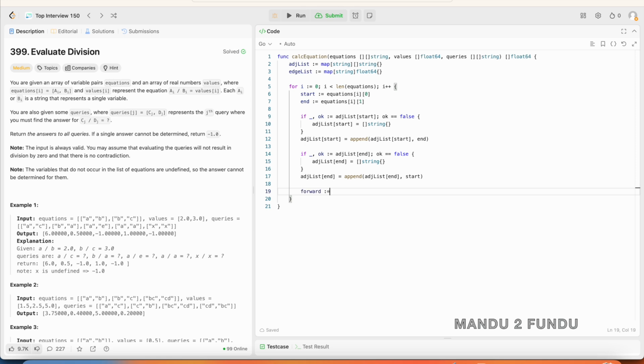Next I build the edge list. First I construct the forward edge, concatenating the start vertex and the dash and then the end vertex. Then I add an entry for this edge in the edge list with the weight, basically the value of that equation. Next I do the same thing for the reverse edge. I reverse the vertices and add an entry for the reverse edge with value that is a reciprocal of the actual weight of the previous forward edge. Next I initialize the result with empty slice of float 64.